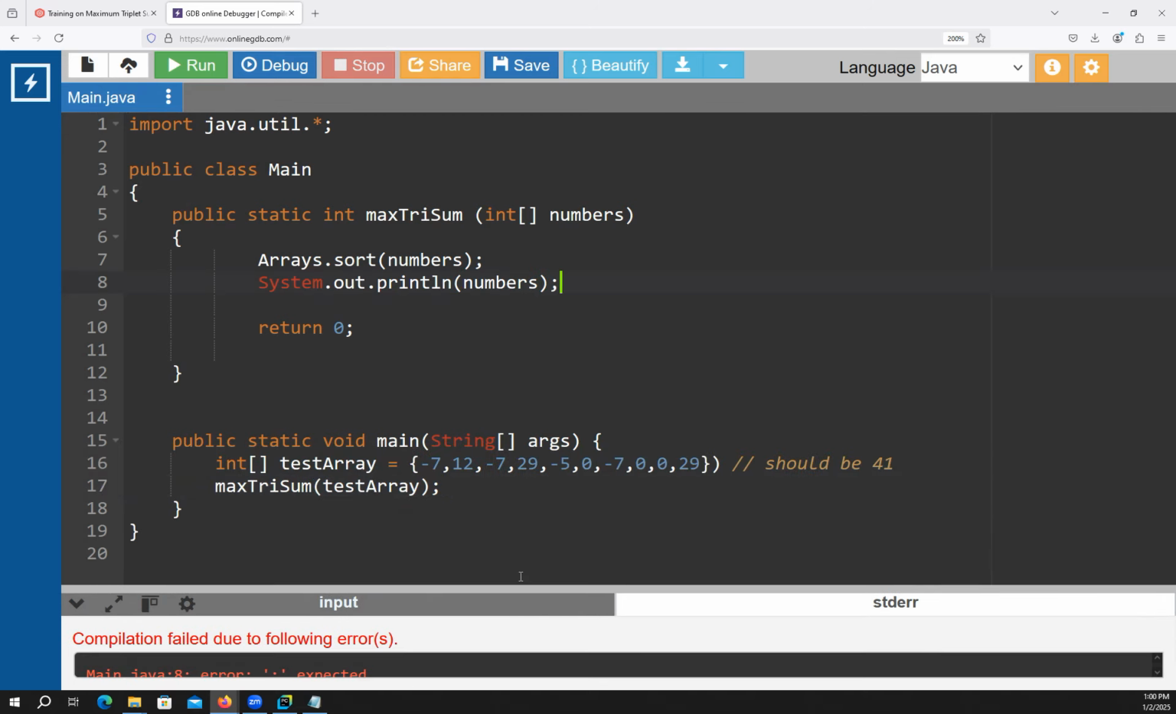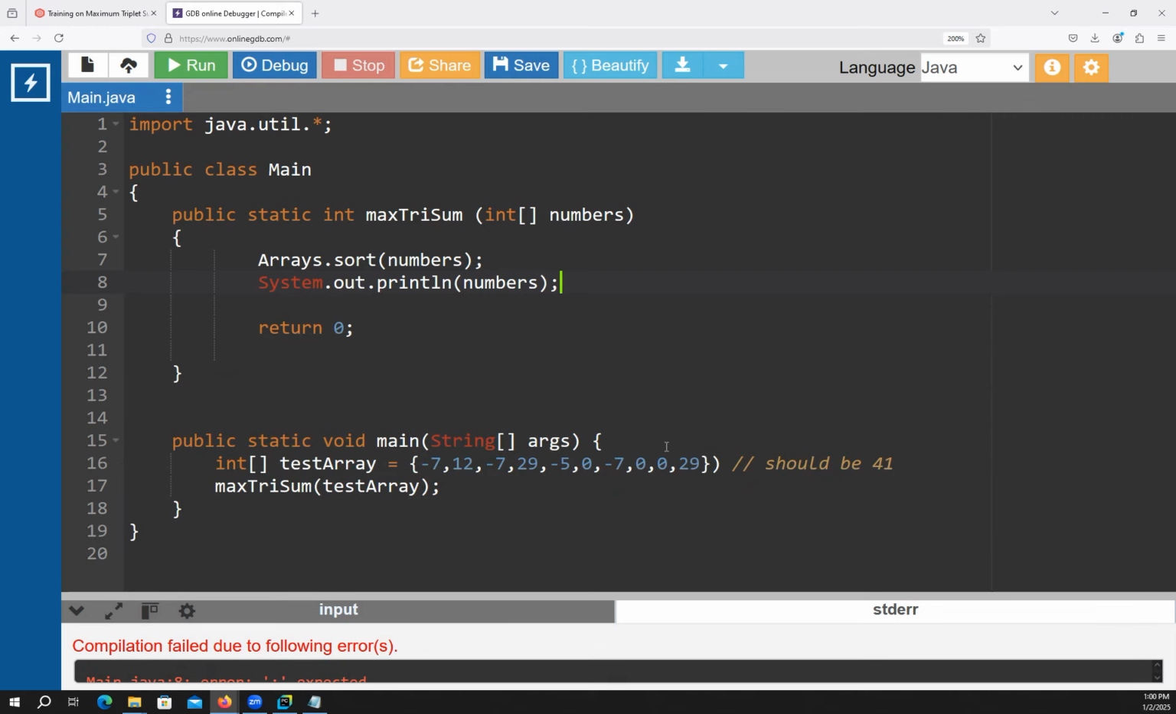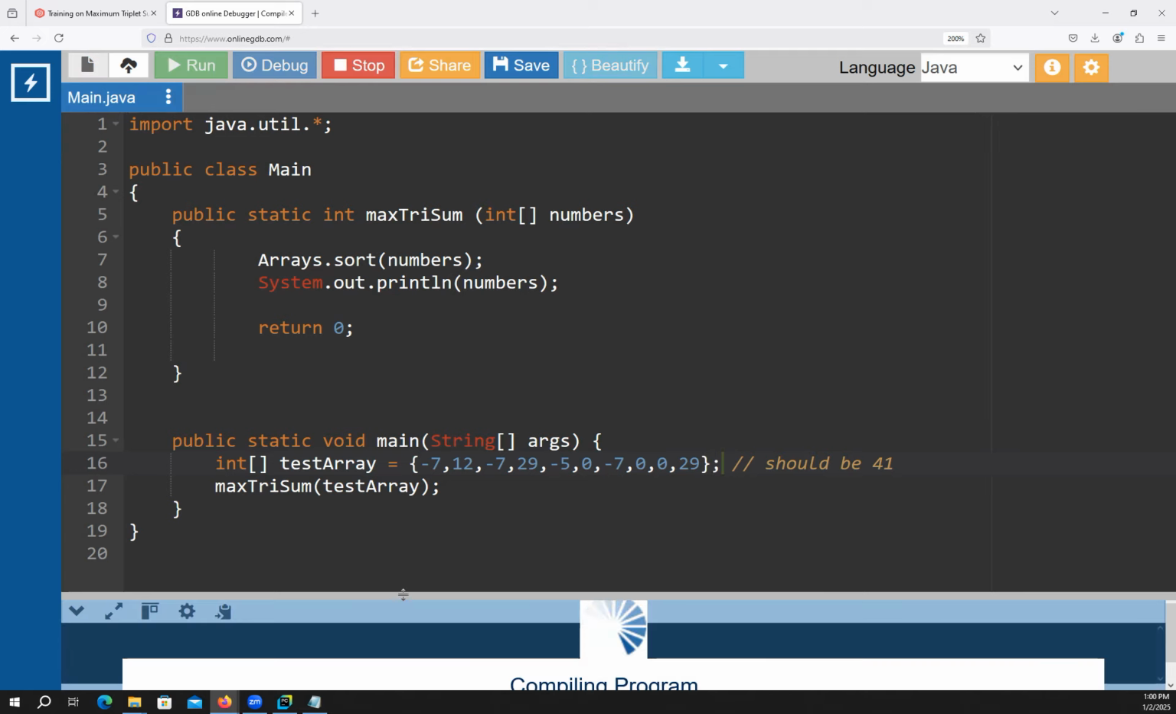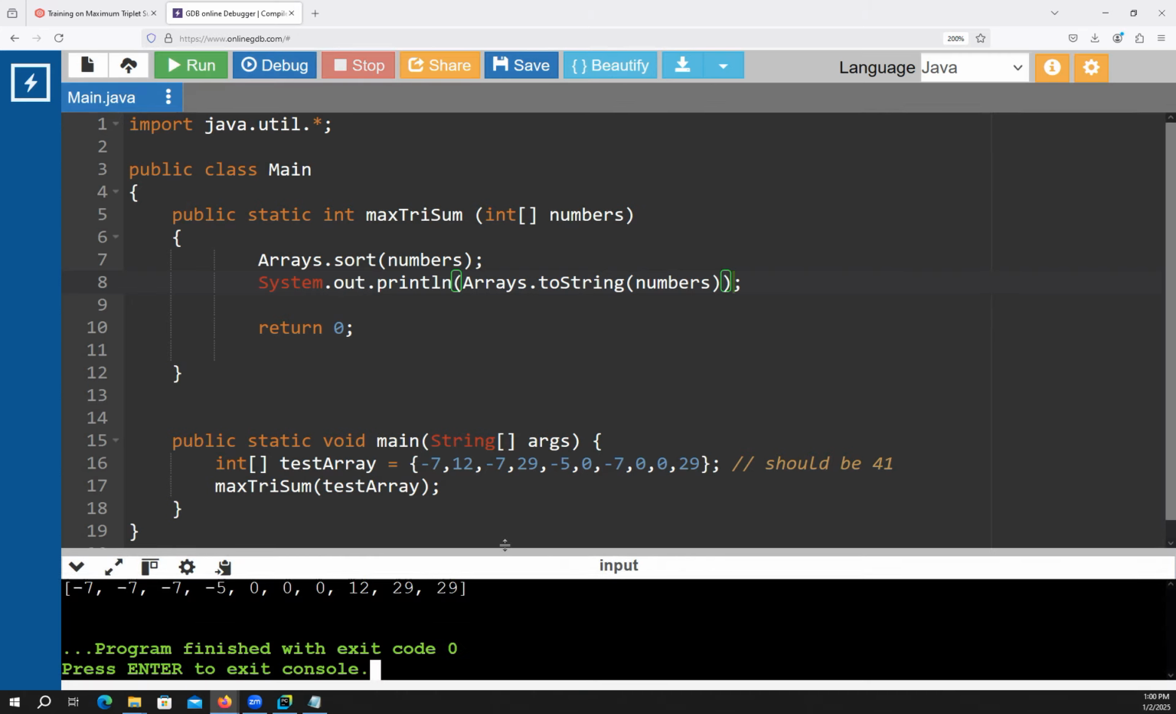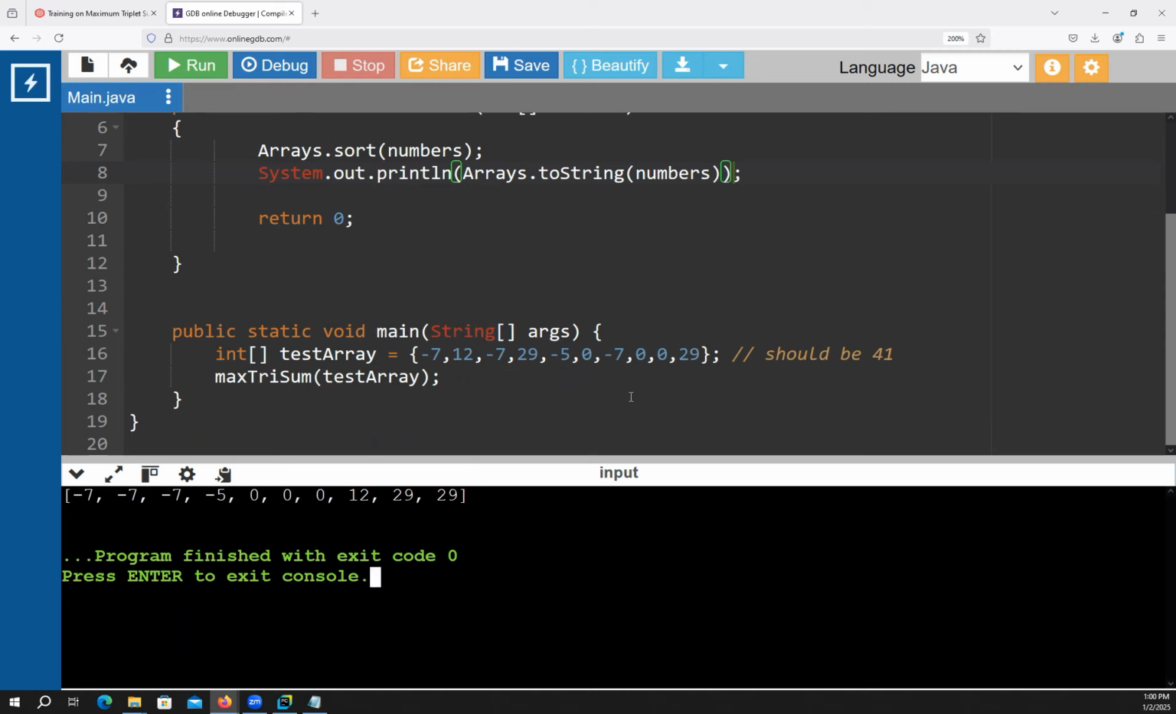Errors abound. Man, missing the semicolons. I've been doing Python quite a bit today, so forgetting. Oh yeah, I forget the fact that you cannot print an array straight up. I'll call Arrays.toString to print the array. All right, so there's the sorted array, and you compare it to the original. See, we got the values at the end.